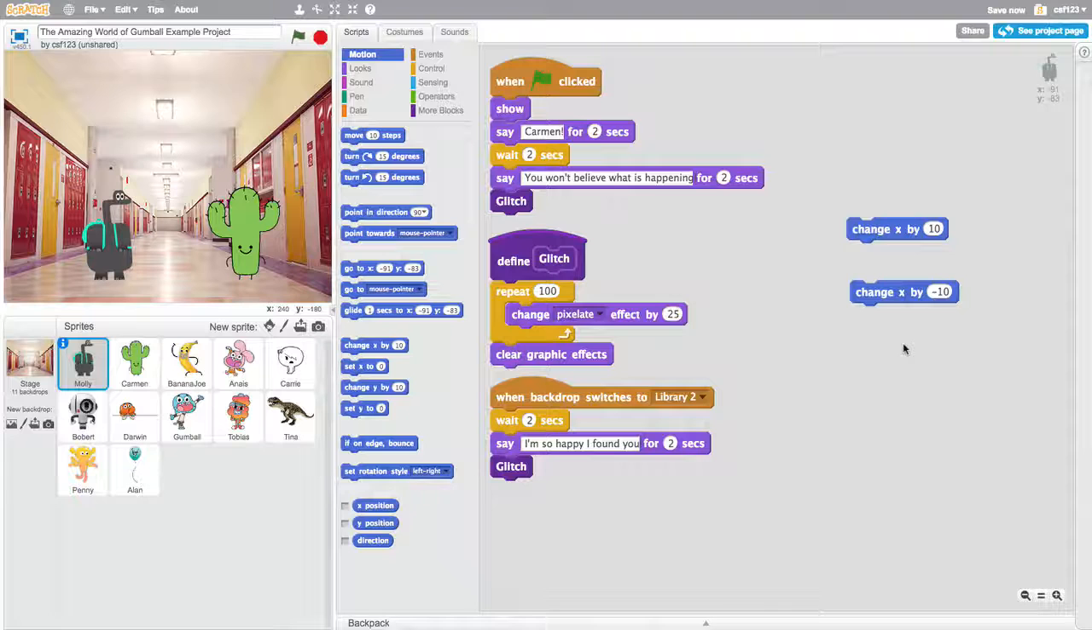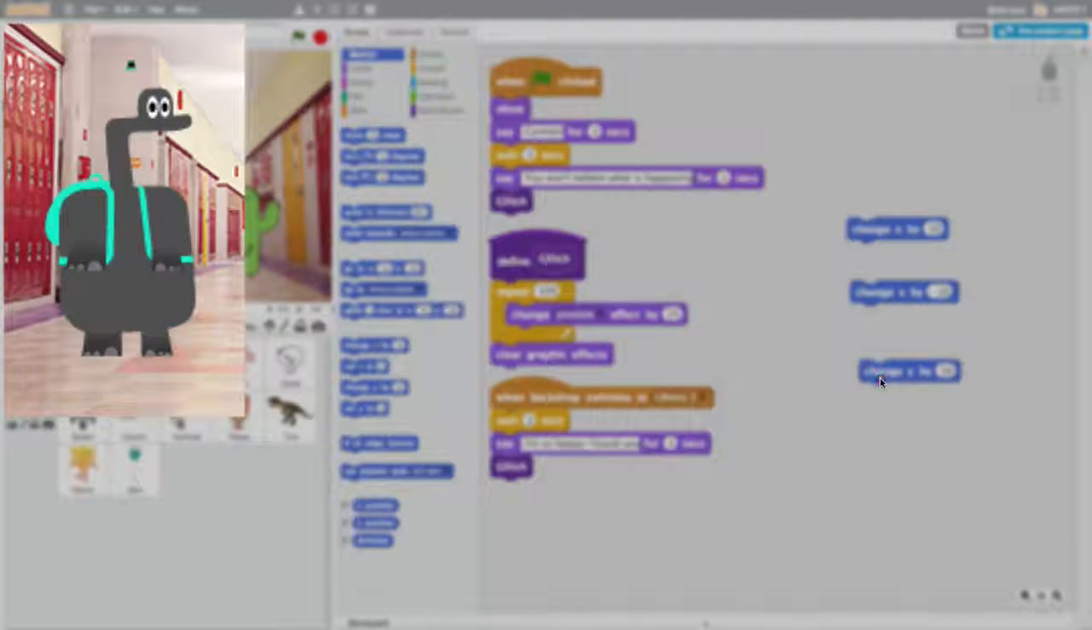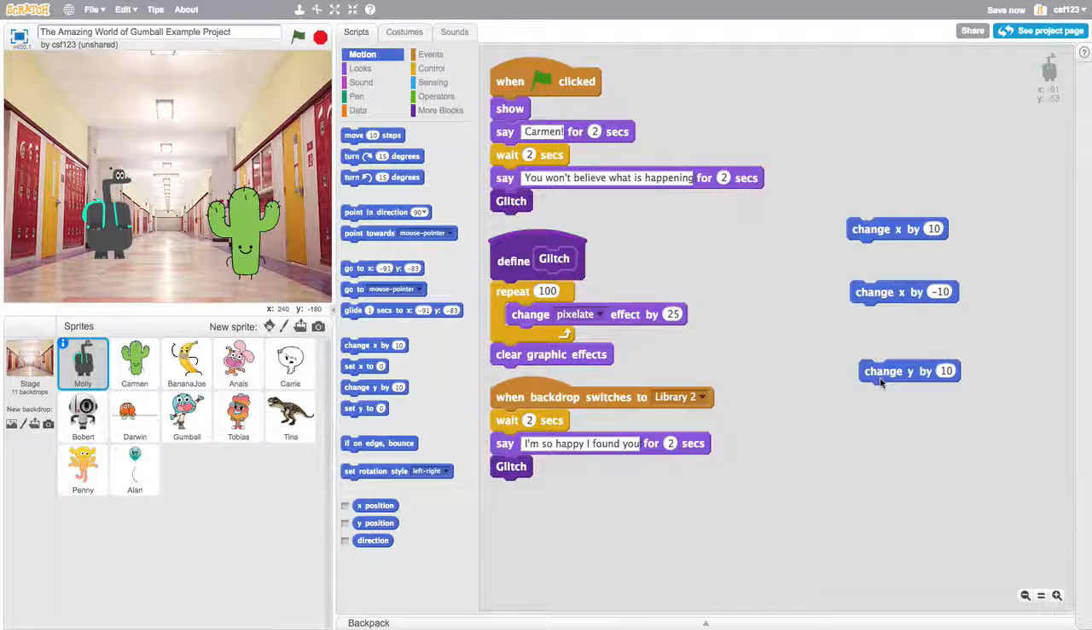Next, program the sprite to jump. A jumping motion will require the sprite to move up, then down. Drag out a Change Y by block. Click this block a few times. The sprite moves up a little bit each time.